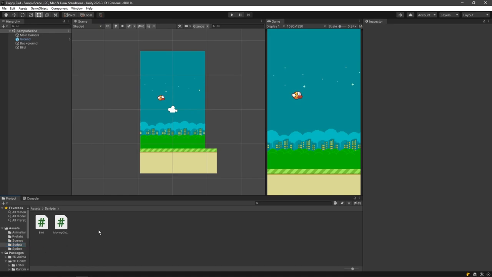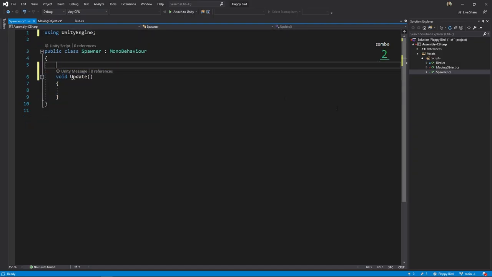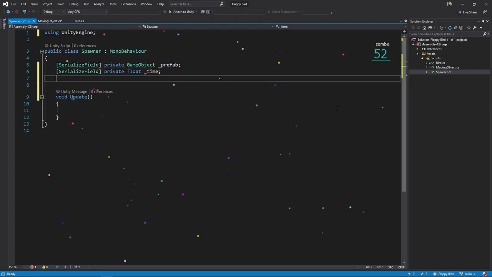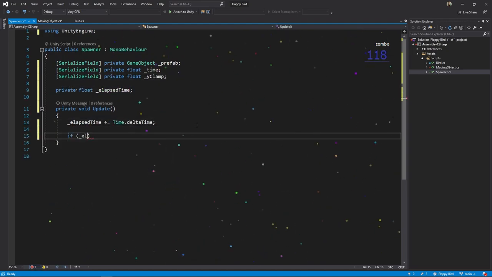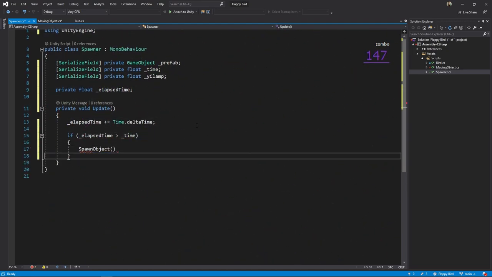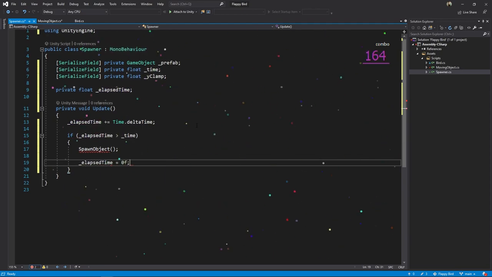Now we can move to the spawner script I have mentioned earlier. We need a prefab to be spawned, a time interval, and a range by y-axis, which I'll name y-clamp. Adding a private field elapsed time and increment it by the frame's delta time. If enough time is elapsed, the object will be spawned and the elapsed time will reset.